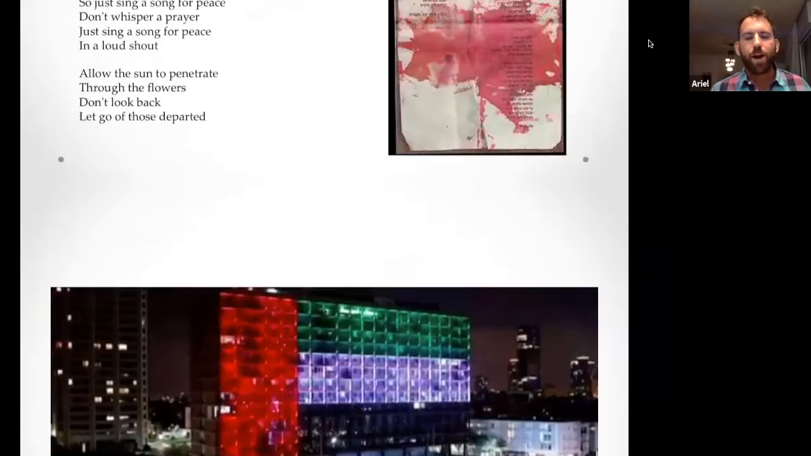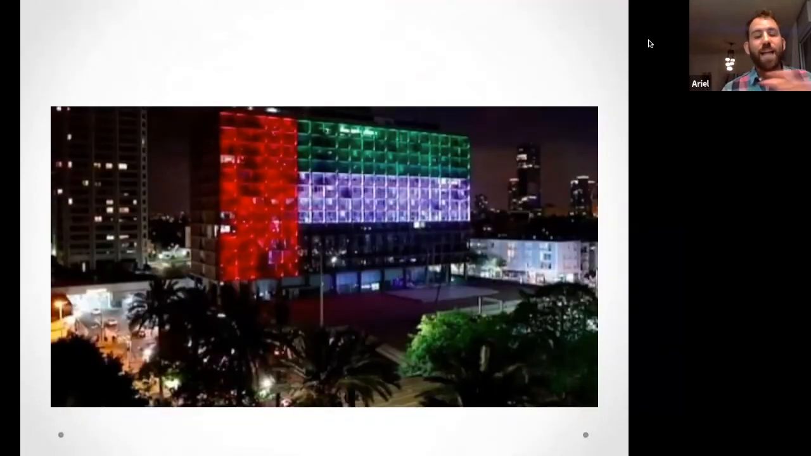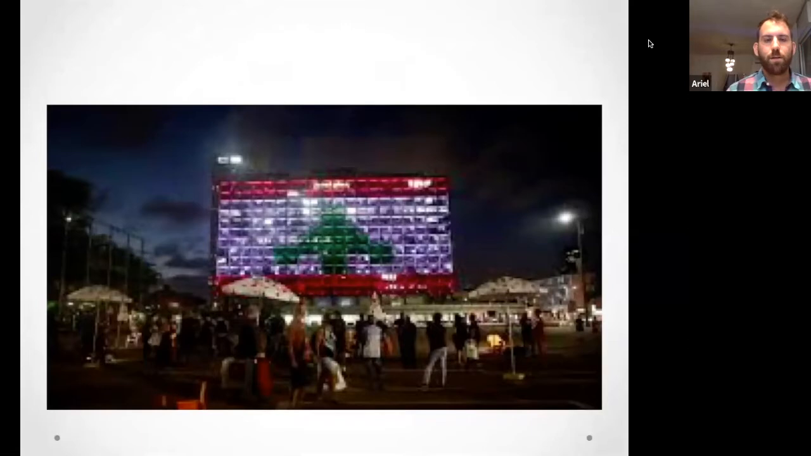So here's Rabin Square last week. This is not my picture. Israel made a peace deal with the United Arab Emirates, and in general Rabin Square is lit up when cool things happen or sad things happen in the world to show comfort. So here's the picture of the United Arab Emirates flag, and 2 weeks ago, this was crazy and a huge deal, the Lebanese flag after the explosion in Lebanon. Again, this is not my picture, but I found it very powerful to see, just this is a symbol of peace and of going out and creating these opportunities.